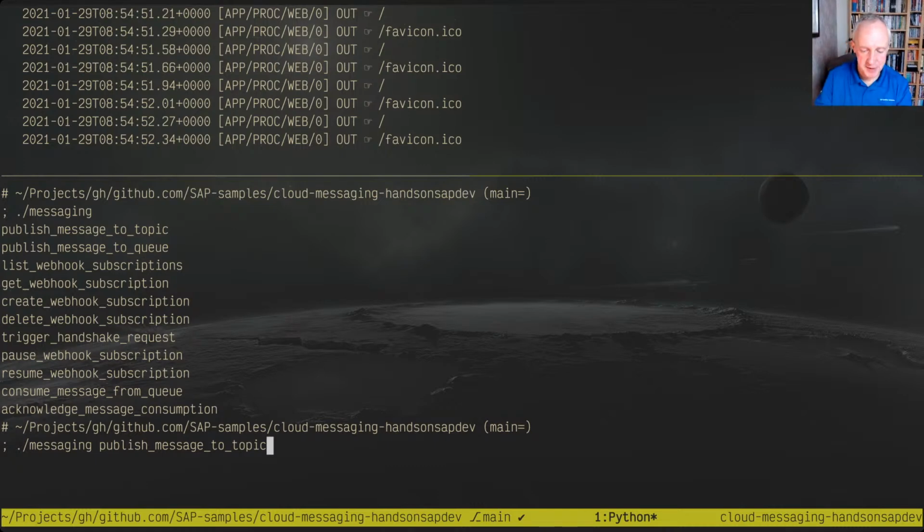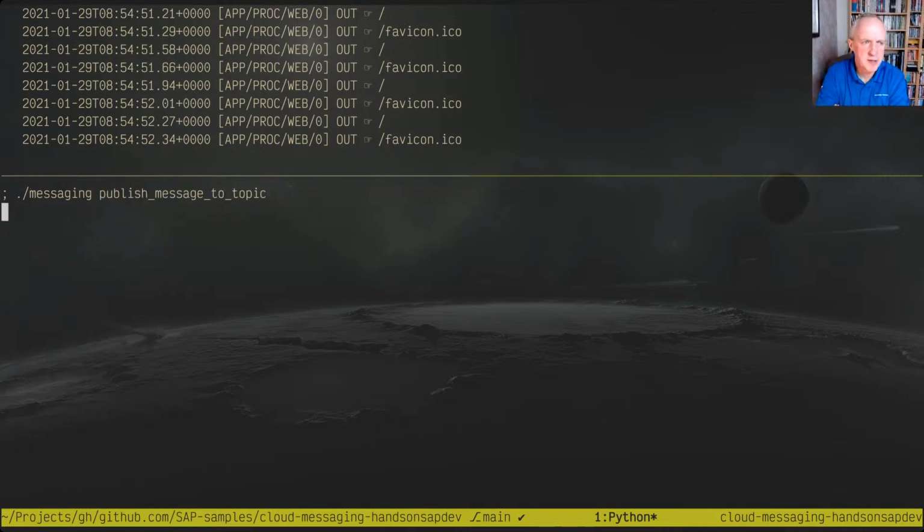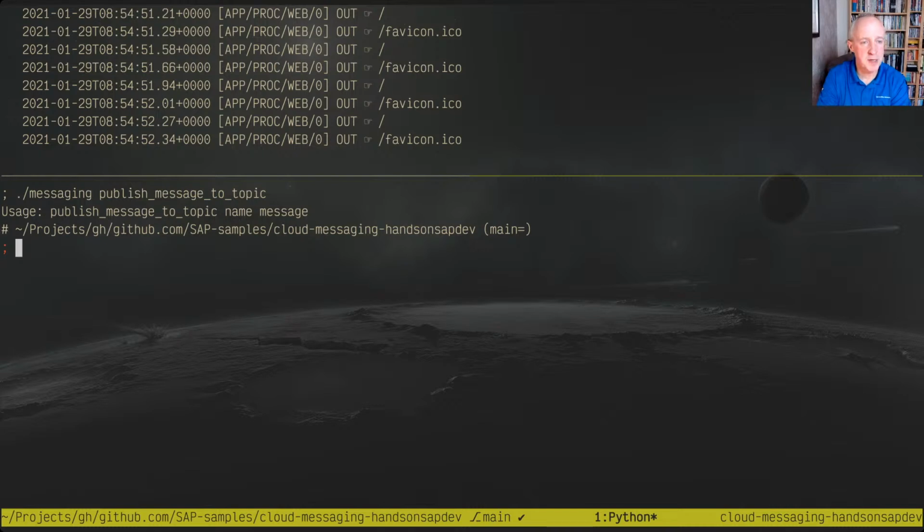So publish message to topic. What do we need there? Because it's going to tell us, right? Publish message to topic, name and message. I've got some in the script. I need to fix that because I think it does something before realizing it hasn't got all the parameters. That's why it's a bit of a delay. So I need to sort of improve that a little bit.